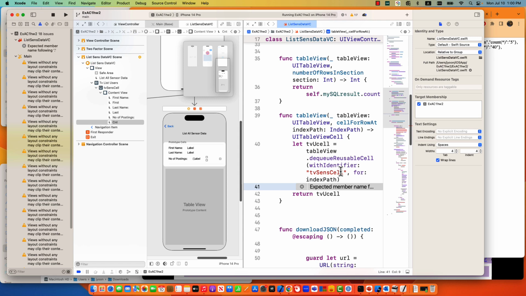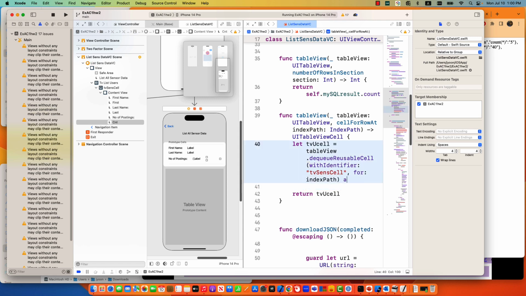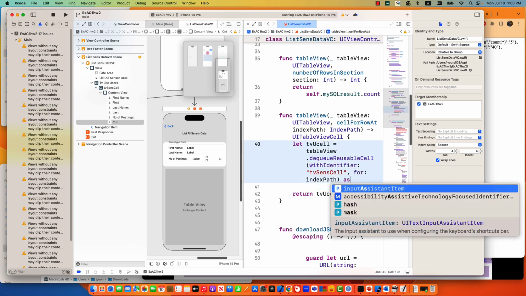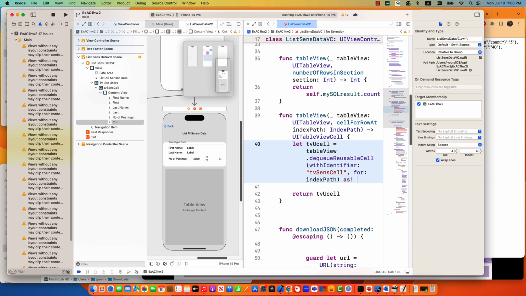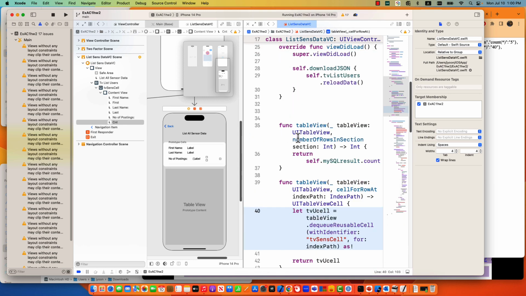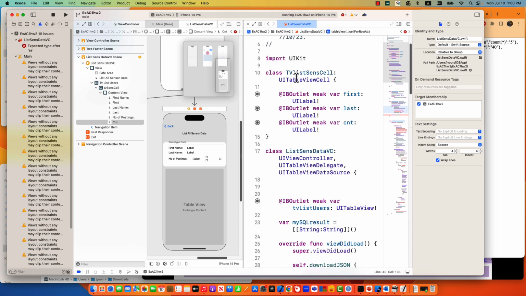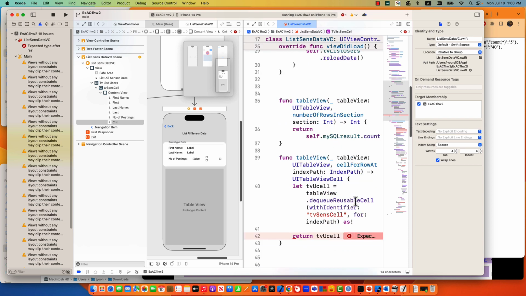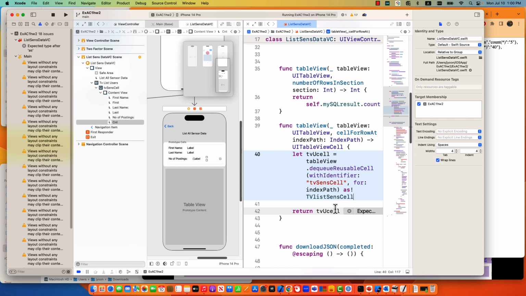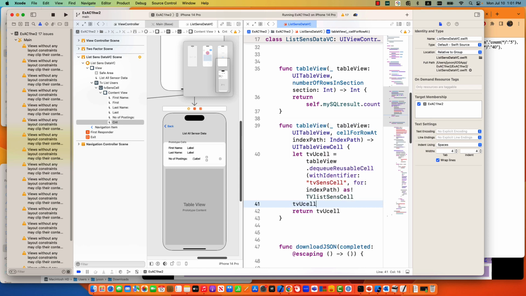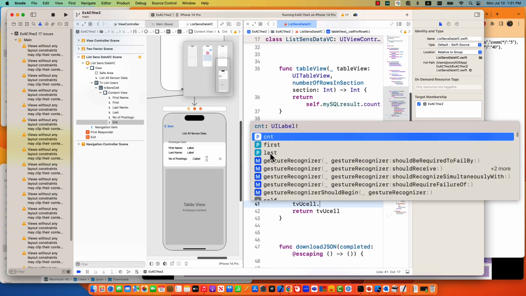Oh, by the way, I have to say here, exclamation and that particular class name. Class name is TV list cell. I want to copy this, and all the way here, I want to say this. Then I may be able to see TBU cell dot. Then I can see, hey, that is a first name.